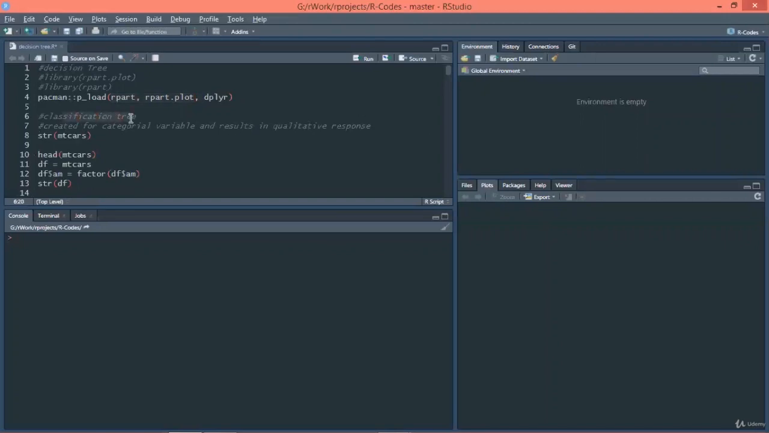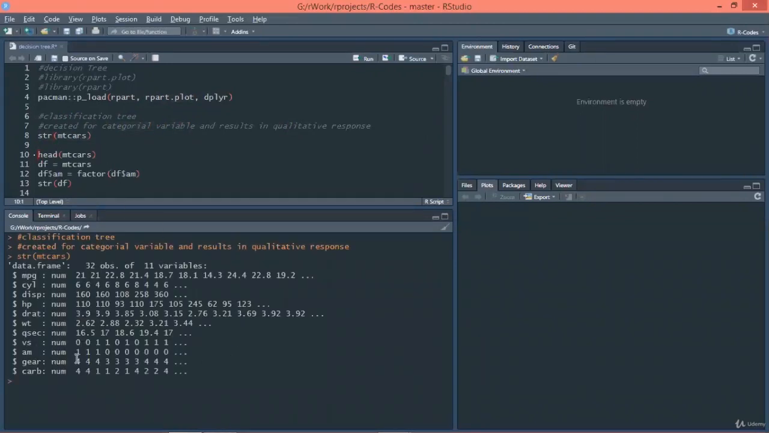So first we are creating a classification tree. They are created for categorical variables, and it results in qualitative responses. So for this we are using the mtcars data set. As we discussed, we need a categorical value. So let's see the structure of mtcars that we are using. You can see there are two variables, VS and AM. VS is the engine type of the cars and AM is the transmission type of the cars. They are in binary form, 0 and 1.